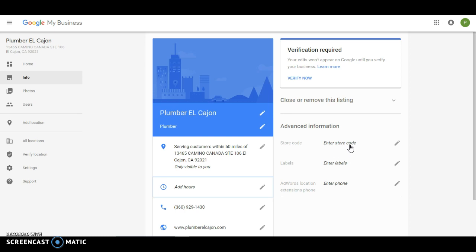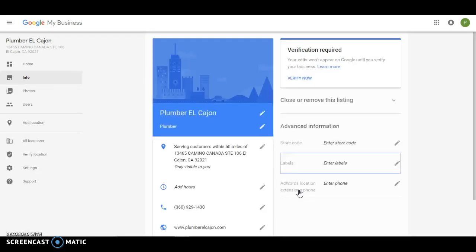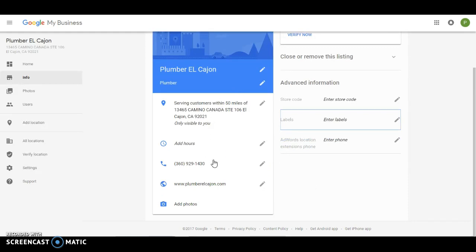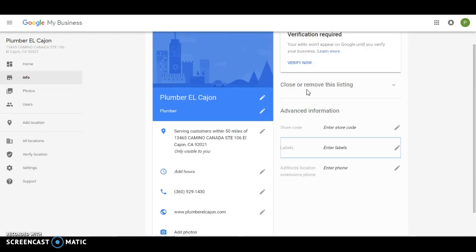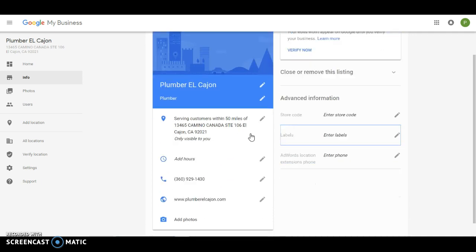Let's see, store code if you have one, any labels that you need to put in there. So you can fill this out pretty extensively. You can also add some more categories once you're in here and once your listing is approved. So that is definitely something I would go in there and try to add, anything else that reflects your business. So again, Google has multiple avenues to send clients to your listing.